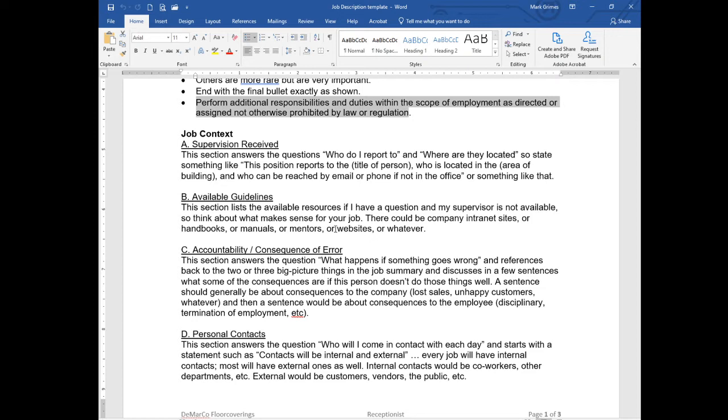And you might also not only indicate the kinds of things that could happen, but what the consequences are for that, which could result in disciplinary actions, termination. It could include lawsuits against the company if somebody falls and gets hurt. So what are we holding you accountable for, and what could happen if you don't do it?